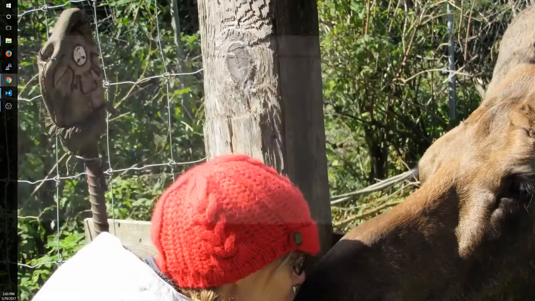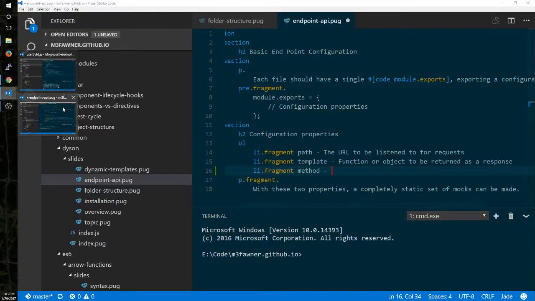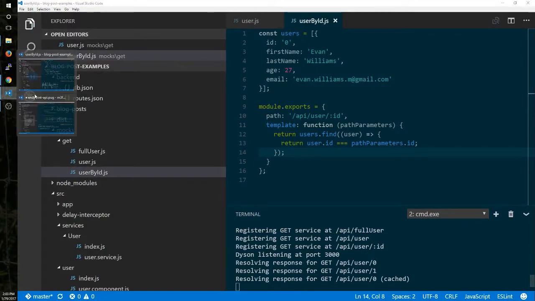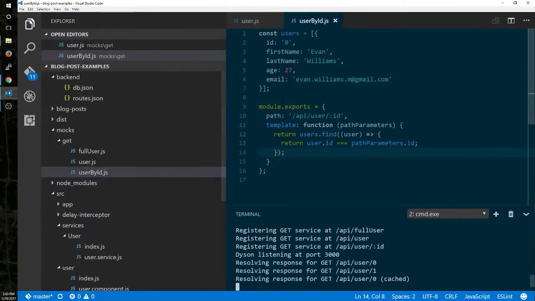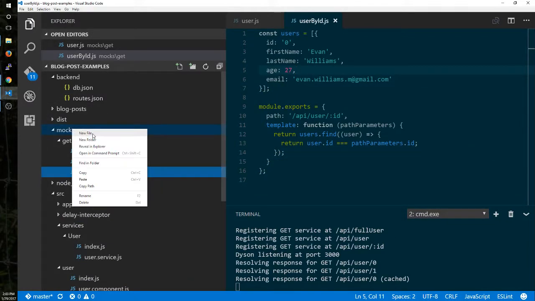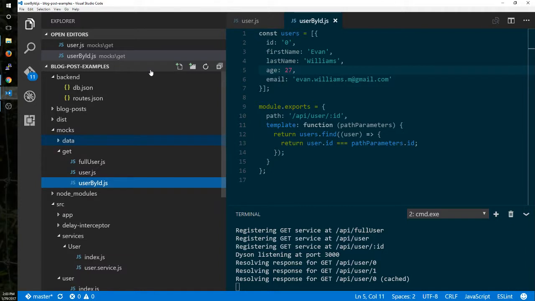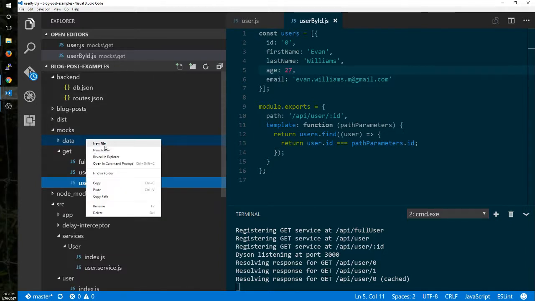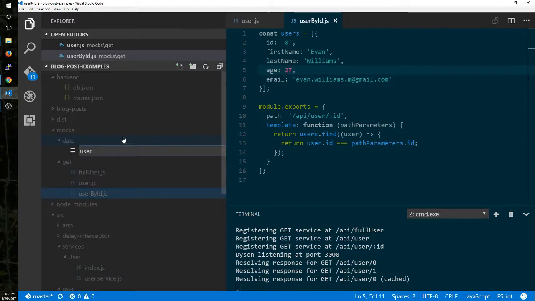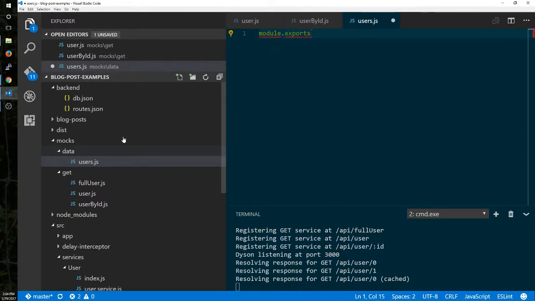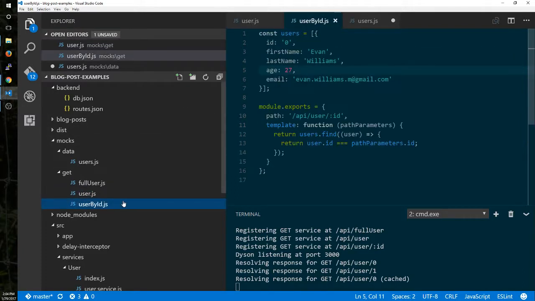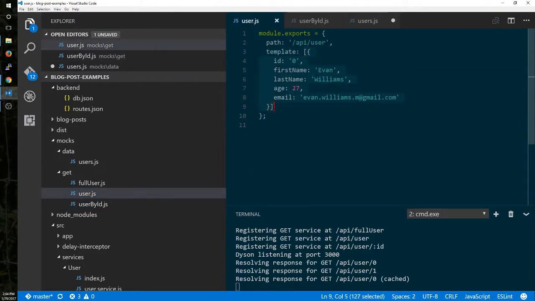So what we're going to go ahead and do now is something that I've actually found recently that is going to be pretty useful. So let's go ahead and create a new folder called data. And in this, we're going to say new file users.js. And we're going to do module.exports. And we're going to export the list of users in our response here.